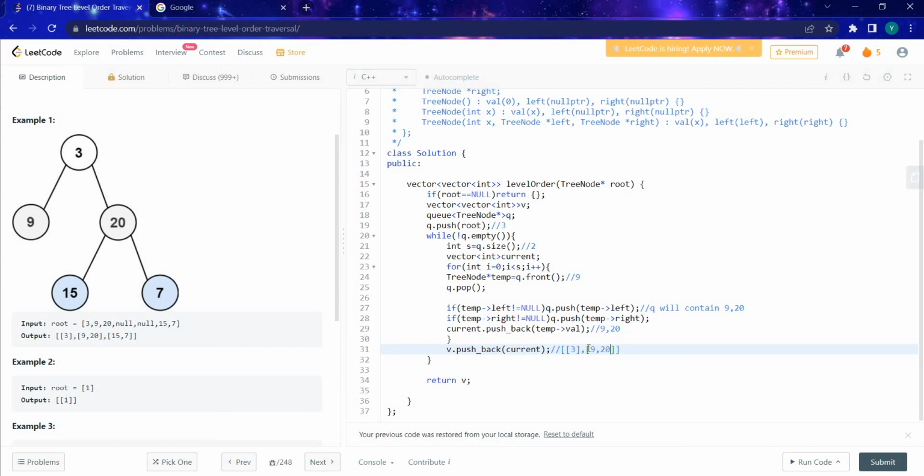So that's all. For the other traversals you can do it by yourself. It will be very easy.